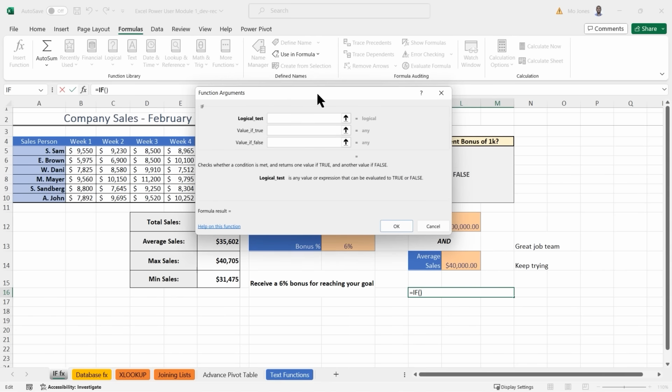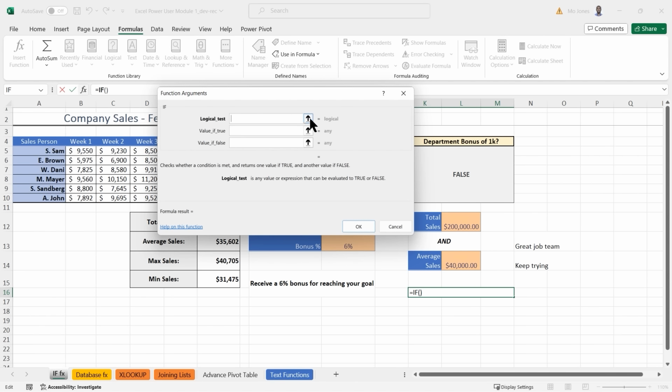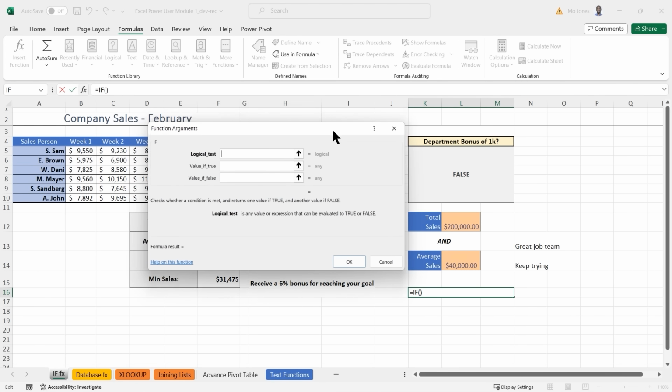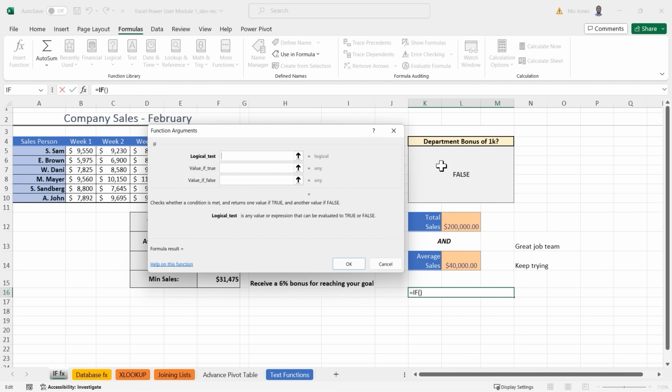Okay. So my IF function is only concerned with either a true or false value. Well, remember, my AND function that I just wrote is giving me either true or false. So I'm going to go ahead and copy and paste the AND function in here. Right? So my logical test is the result of my AND function. And we can see that it's giving me false. So mission accomplished. So now, if it's true, I can say great job team.